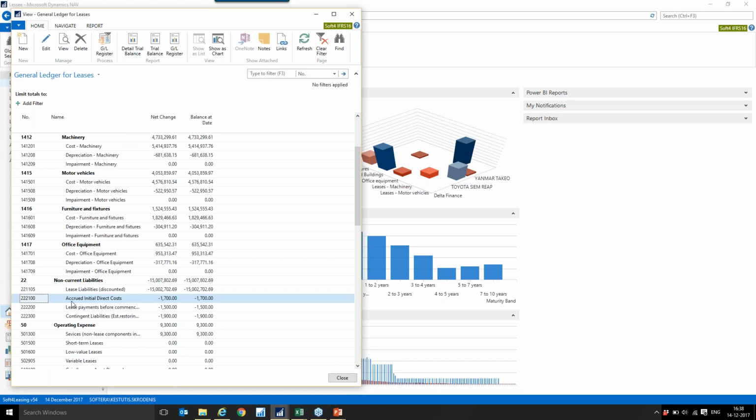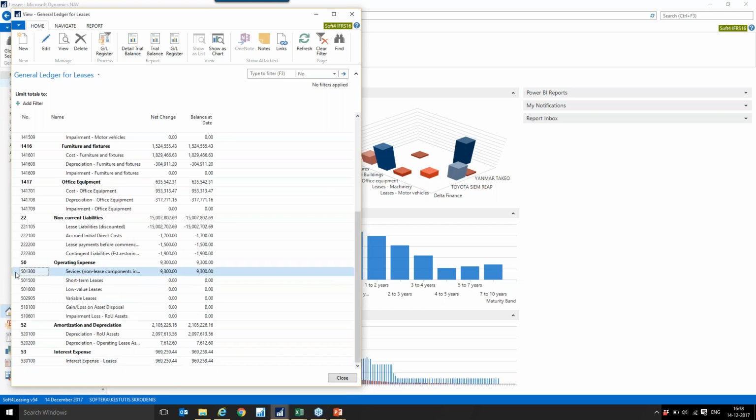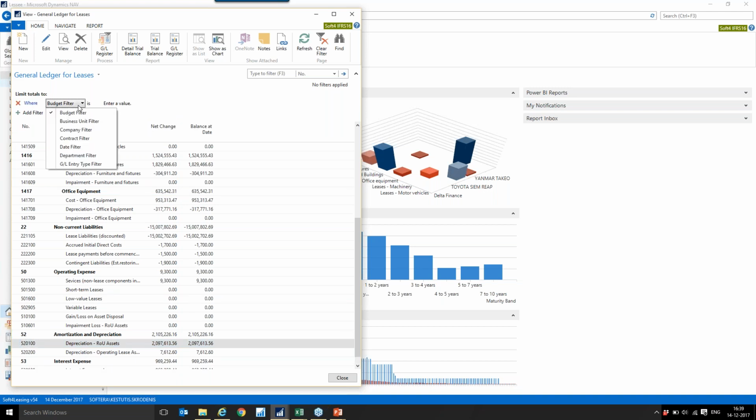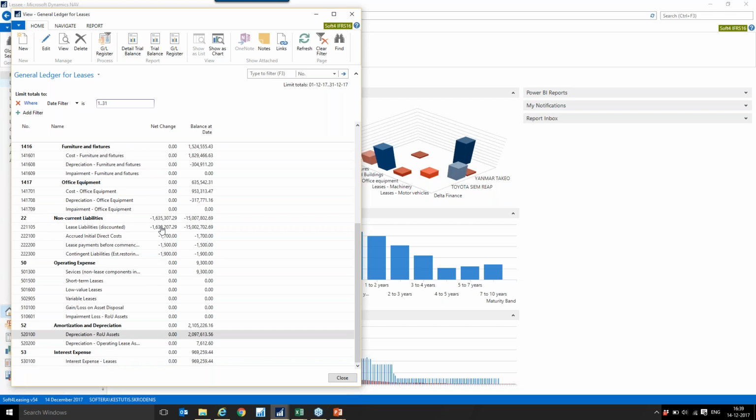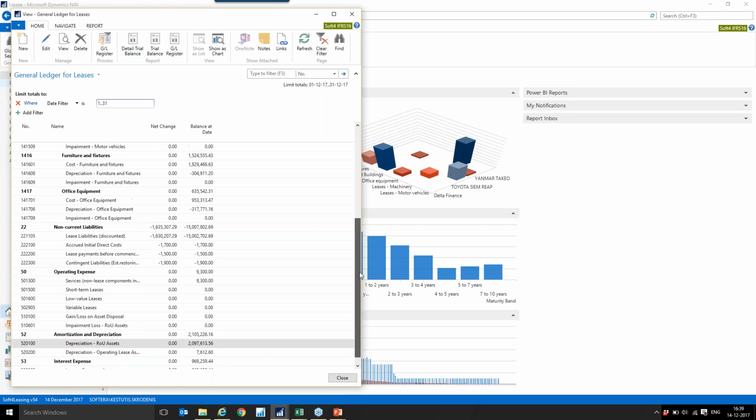Okay, these accounts would probably be closed because this is accrual account which you paid already, so it would be closed against payables. Operating lease expense, which handles the non-lease component, amortization, depreciation of right of use assets, and interest expense. So we have the column for current month. Actually, I would put the date filter. Let's see, I want it for current month. Okay, so that's what happened in current month.